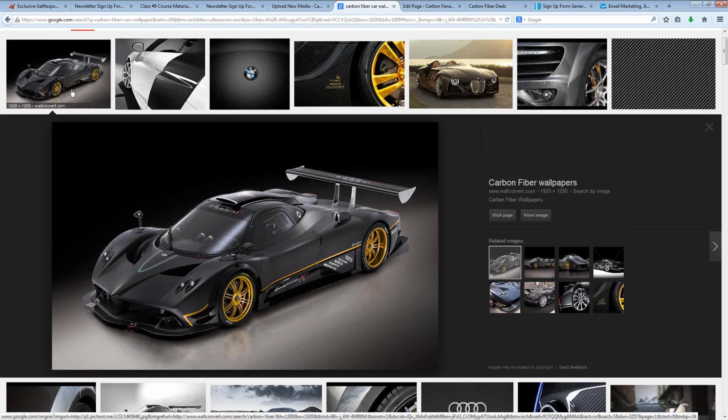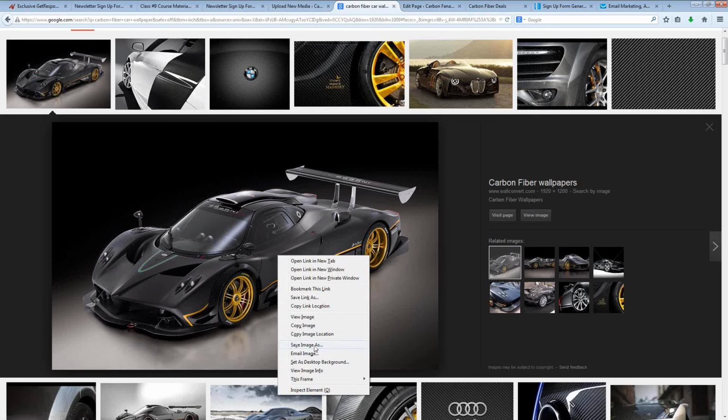So now click on the image. When you see this big preview here, once you know that this is the image that you want to be using, just right-click on it and save the image to your computer.